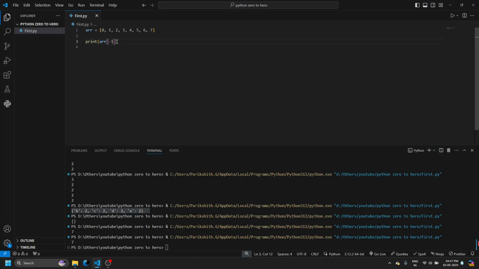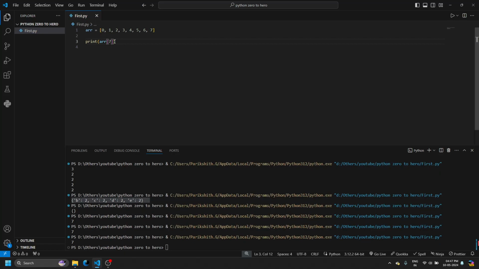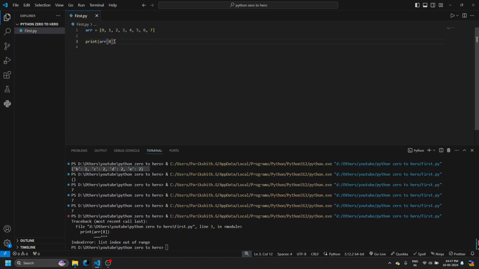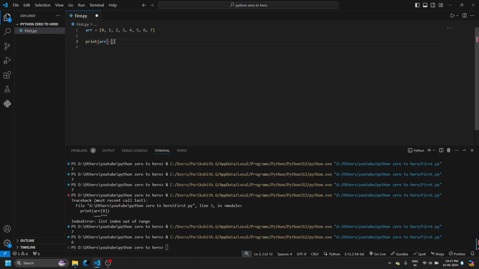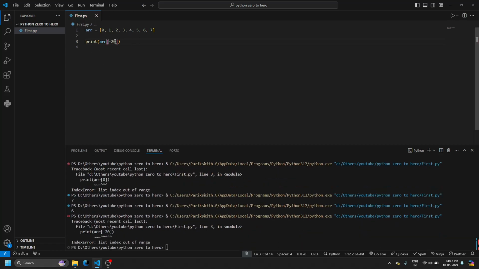Or else you can give the actual index also. And remember, indexing begins from 0: 0, 1, 2, 3, 4, 5, 6, 7. So 7 is present at the 7th index, and as you see, you get 7. But if you try to give a bigger index, it will give an index out of bound error. When you do -1, it will give you the last element. -2 will give the second to last element. But when you do something like -20, it will say it went out of bound, so you can't reach that.